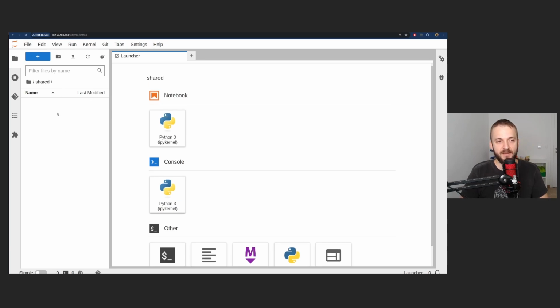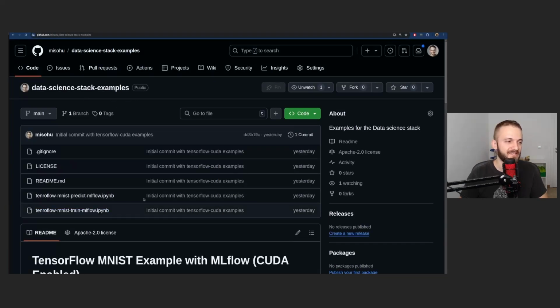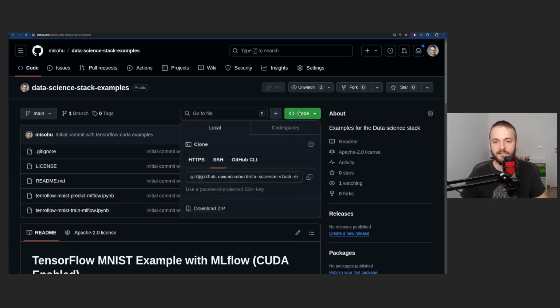So I go to shared, and what I need to do is run some workflow with the NVIDIA graphics card. How can I do it? I have created an example that runs some prediction on the MNIST dataset. It's not really important for the purpose of this video. What is MNIST? You can Google it, but it's a very simple dataset on top of which we are running a neural network.